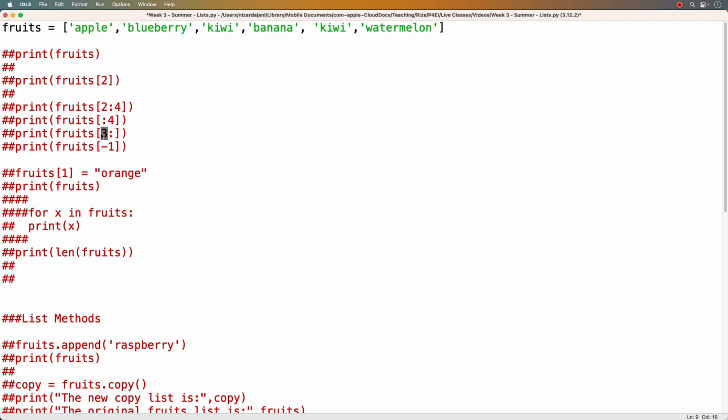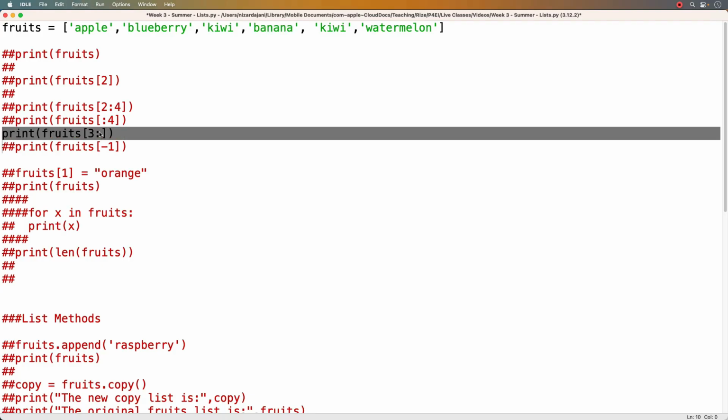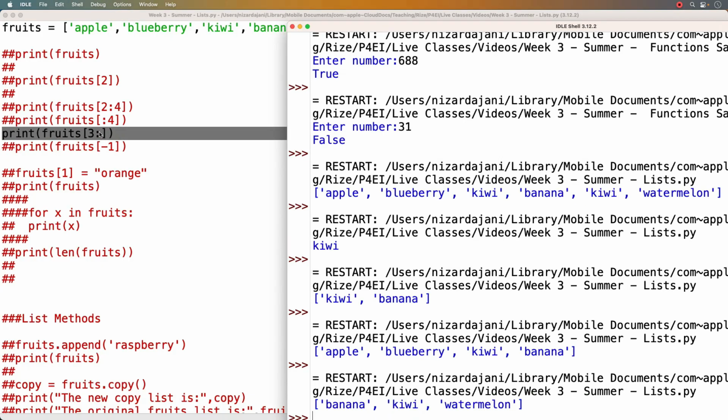I specify a starting point, but I don't specify an ending point. So if you would guess, then you start at index location 3, and since the end is not specified, it's going to go all the way to the end. Index 3 would be 0, 1, 2, 3. So I start at banana, and I go all the way to the end. So am I going to get banana, kiwi, watermelon? Well, let's find out. Uncomment this, let's run it. And that's what I get. We start at index 3, which is banana, and then go all the way to the end, whatever the end is.